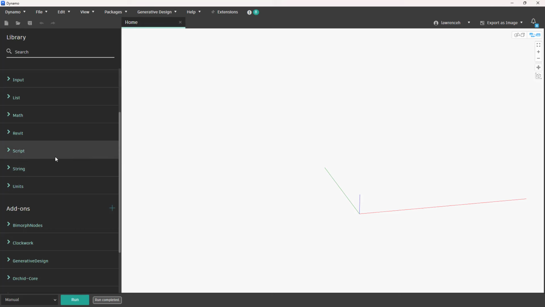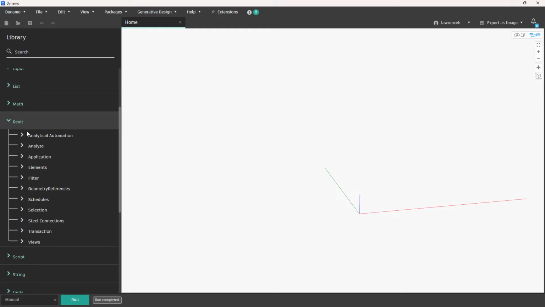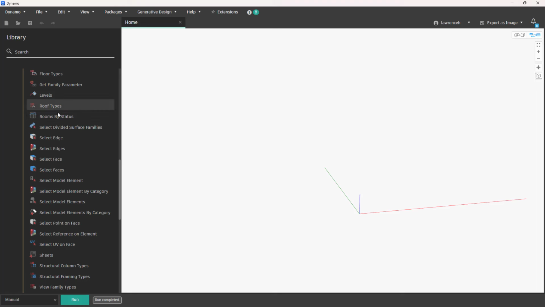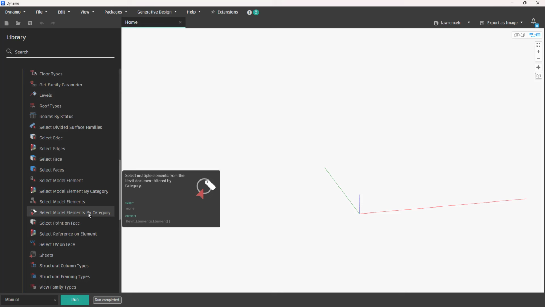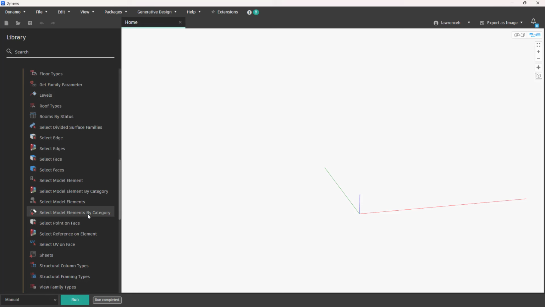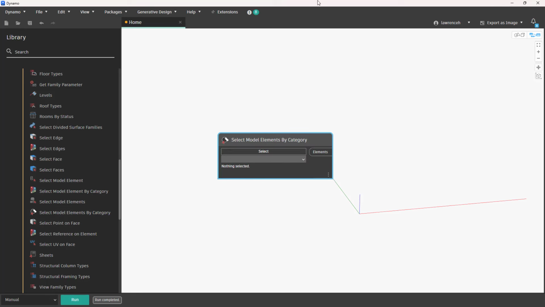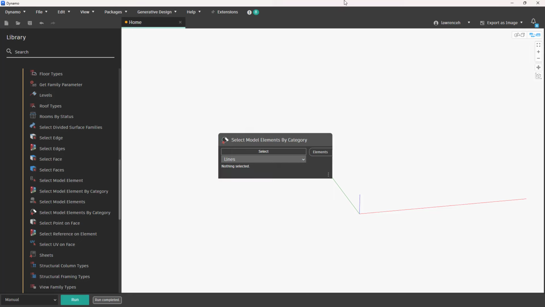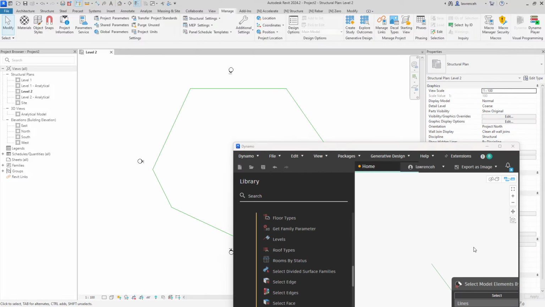library. And the first thing we want to do here is go ahead and select the model lines, and we want to filter this by the category. So to do this I'll select the Revit shelf, I'll go to Selection, and looking down through the tool set here, you can see that I can select one model element by category, or in this case multiple elements by the category. So I'll go ahead and select this one, and the category that I want to filter out is lines.